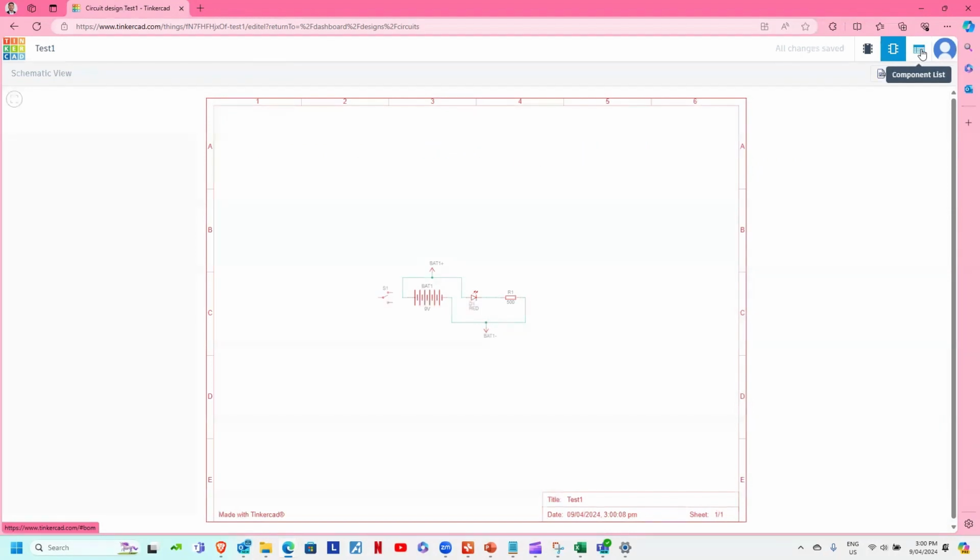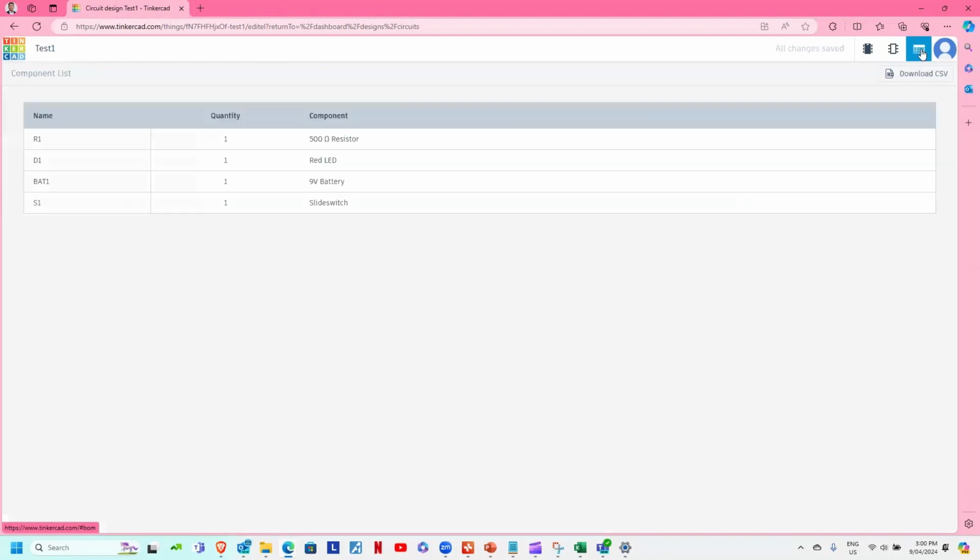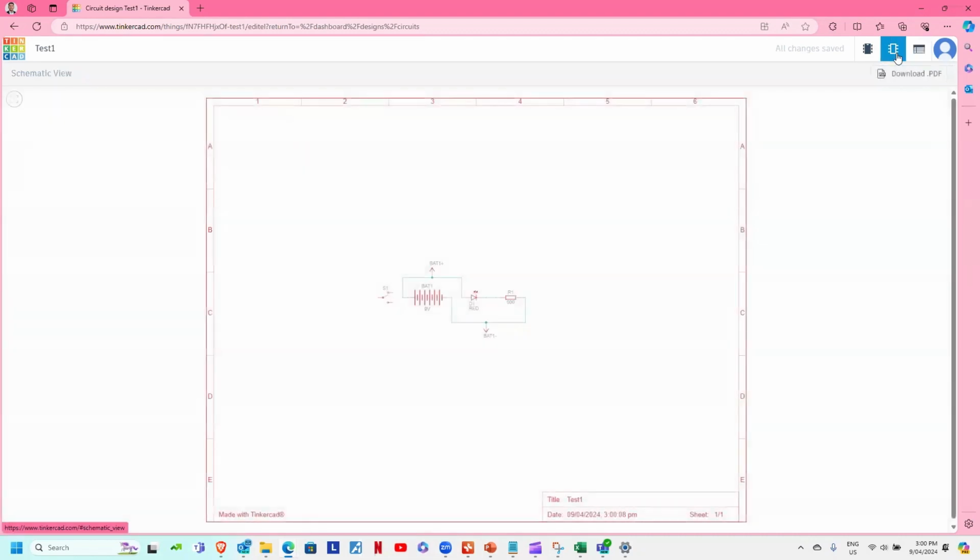Or you can also create a list of components or the bill of material. And you can download this as a CSV. Similarly, you can download the schematic as a PDF.